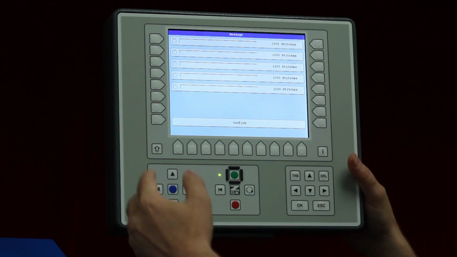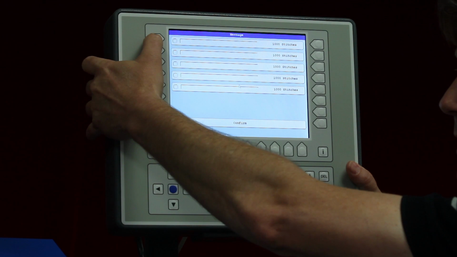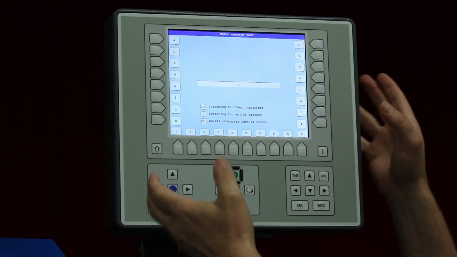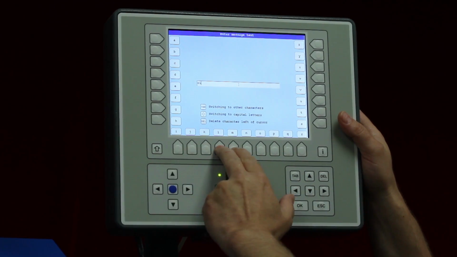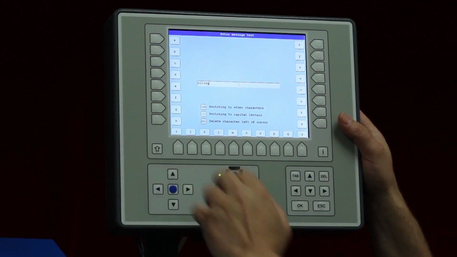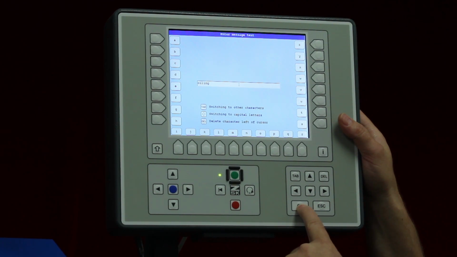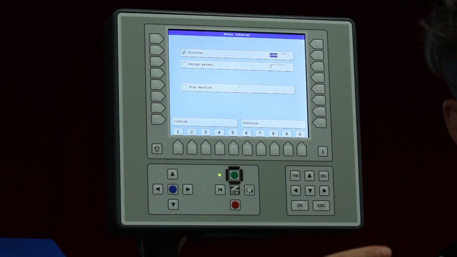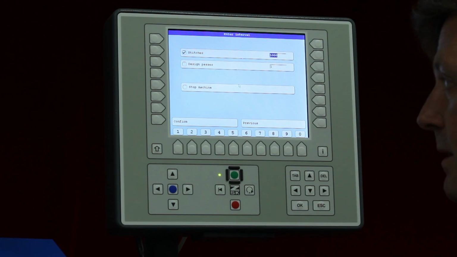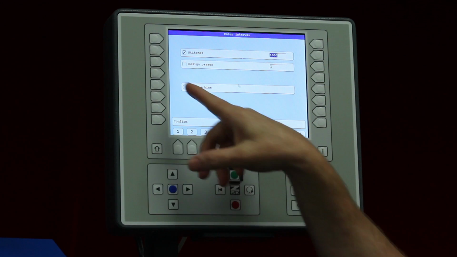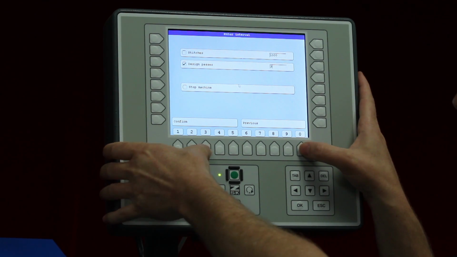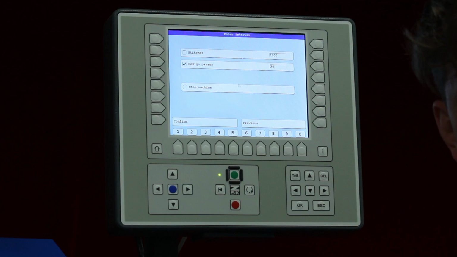First of all, I have to press any one of these. I take now the first one, just select it, and my keyboard appears. And I will type in now, for instance, oiling, and confirm with OK. After that, he's asking me after how many stitches you want to have the message on screen. Here I can do it, or I will tell him after how many passes of designs you want to have the message on screen. And I tell him after 30 design passes, please show me the message.